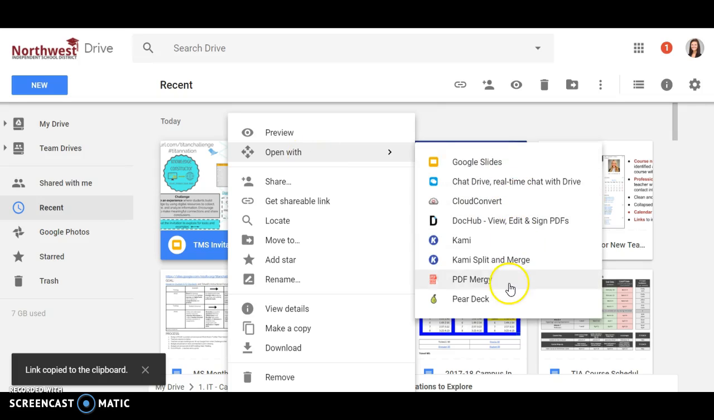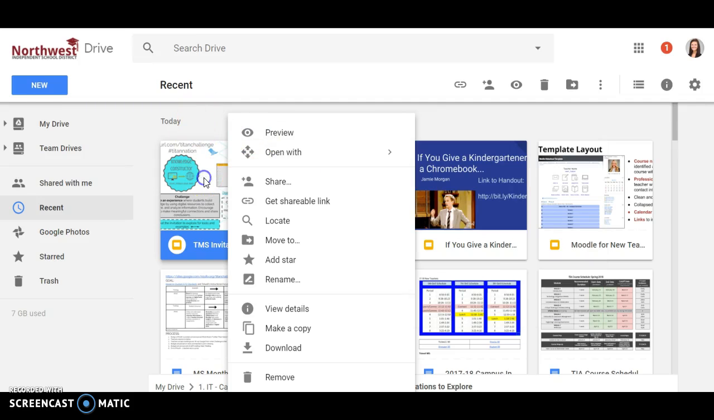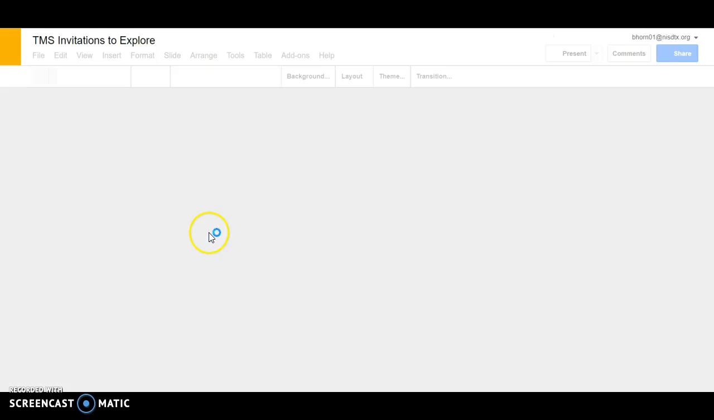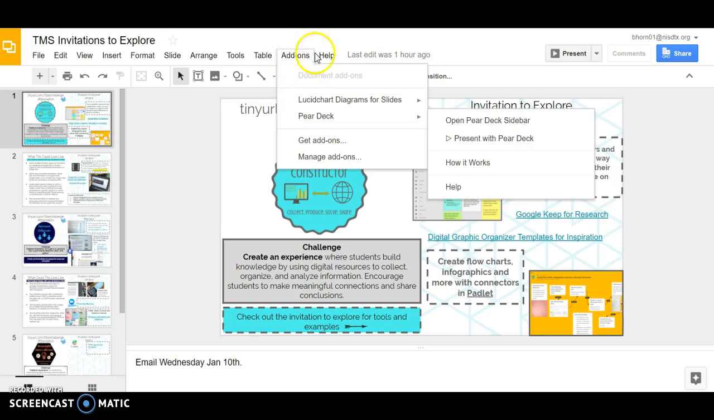And then you'll see Pear Deck as one of the options for opening your slide. So that'll open directly in Pear Deck, and you can either edit or present the slide from there. Okay, the other option is to go ahead and open up your Google Slides presentation, and then you'll choose Add-ons.